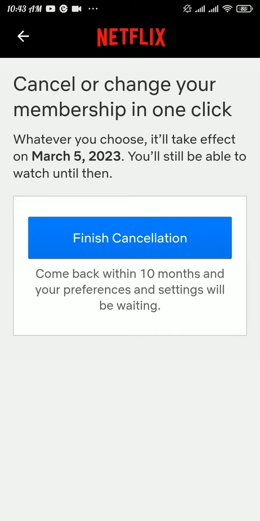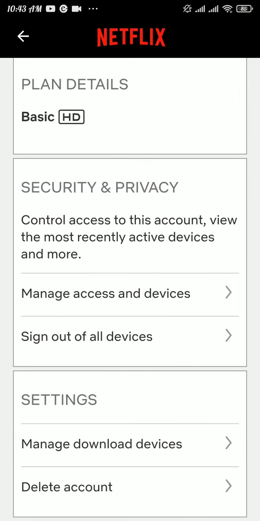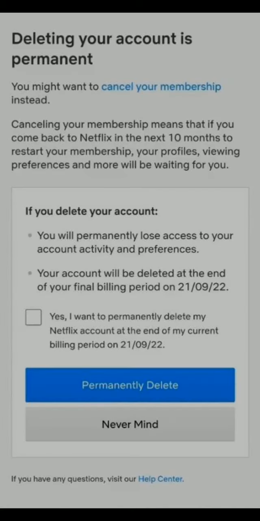Now, if you want to delete your Netflix account right now, then go back to your account section and scroll to the bottom of the page. And there you will be able to see delete account option. Tap on that option. And there firstly you need to confirm your identity, so tap on email a code, then it will send you a verification code. Enter that verification code and after that this type of interface will open up on your screen.